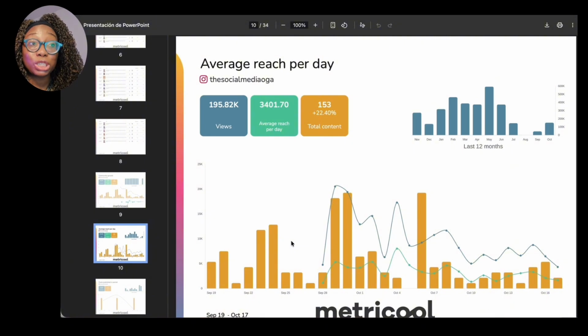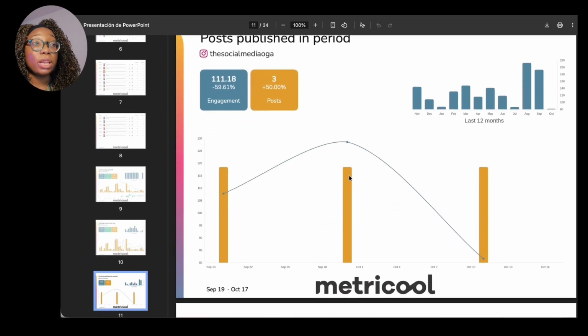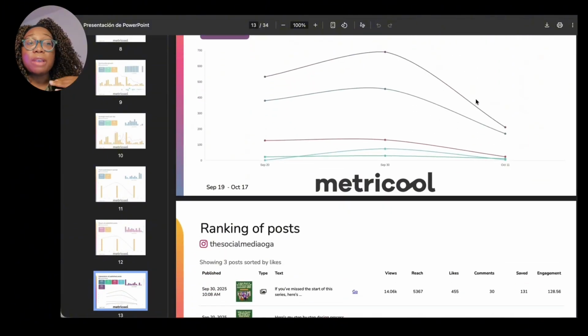You can see the average reach per day, how many people watch your videos per day for social media, how many people my posts reach per day. My average reach per day is 3,401 people. It tells you the number of posts that you've published in that particular month, and I feel like Metrical just makes life easier for you.